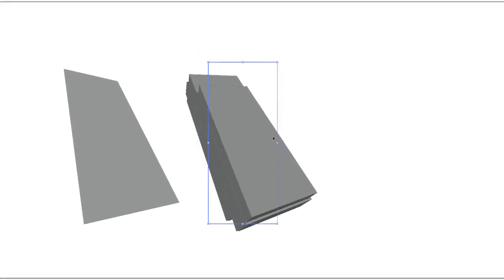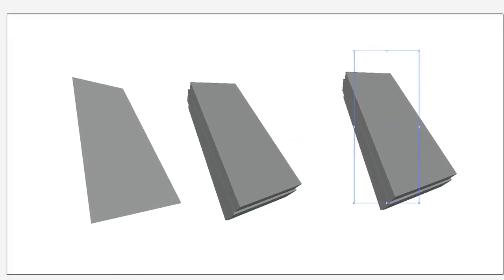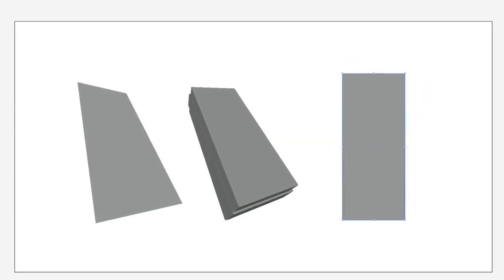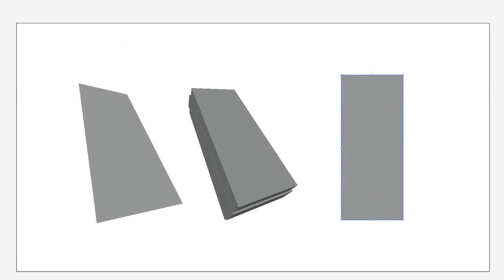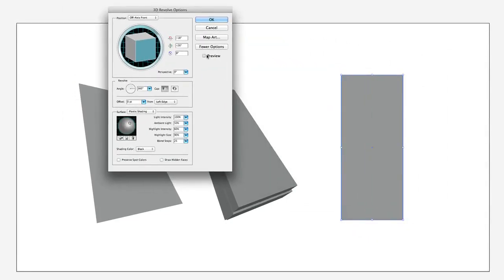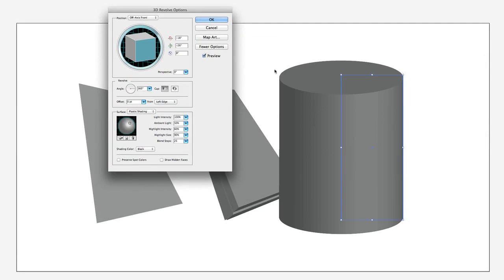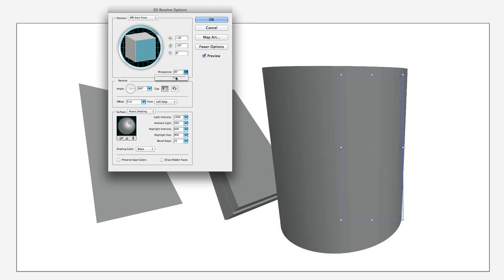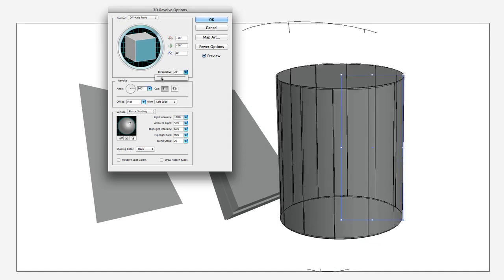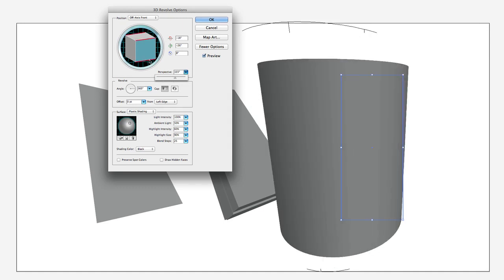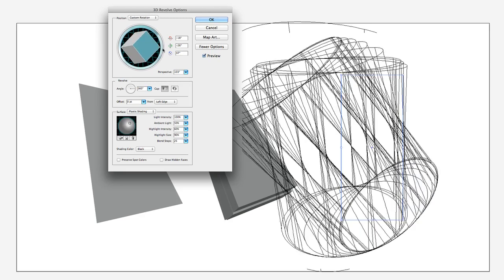Now we're going to make a copy of that. And we're going to shut off this extrude and bevel, because the last 3D option is revolve. I'll turn on preview and you can see what this does. This uses one entire shape to be one half of a spun or spinning cube. We can add perspective to it. We can rotate it just the same.